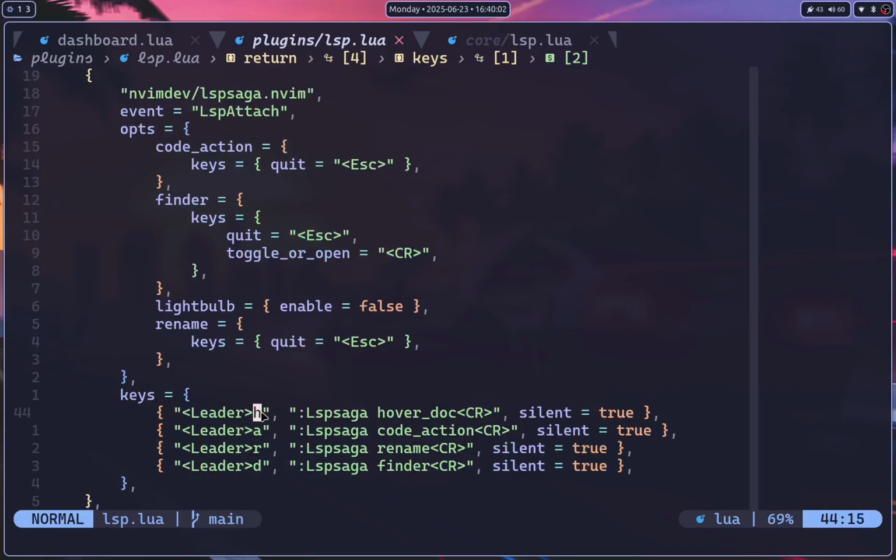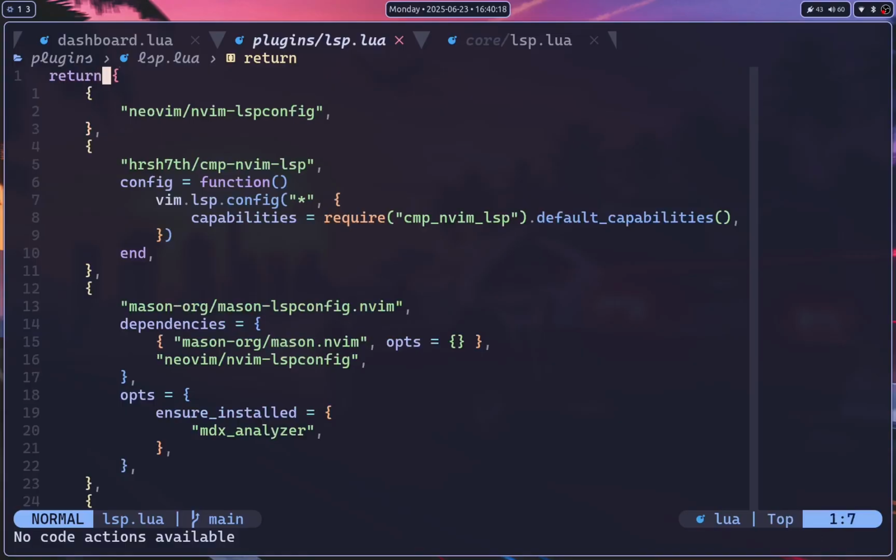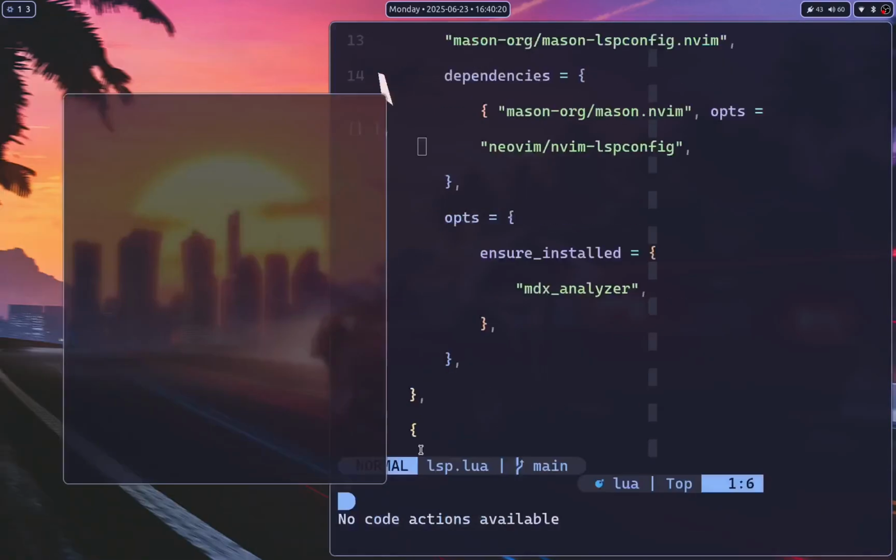I have a hover mapped right here. So leader H will hover, right? If I press leader H, it'll hover here. If I press leader A, it'll do a code action. I don't actually know if there's any code actions available.